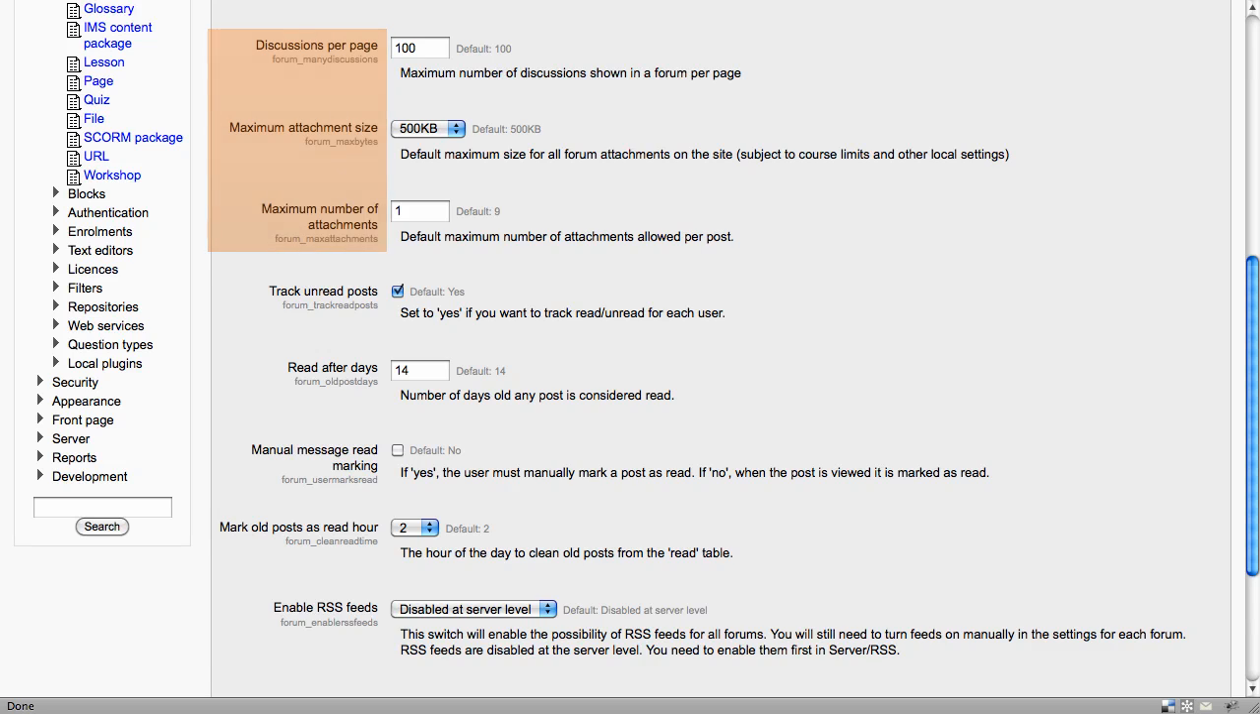Interestingly, down the bottom you'll see that RSS feeds are disabled at this time, and that's because RSS feeds on a new installation are disabled, so you need to switch that on at a site level and then come here and enable RSS feeds for forums if that's what you want.